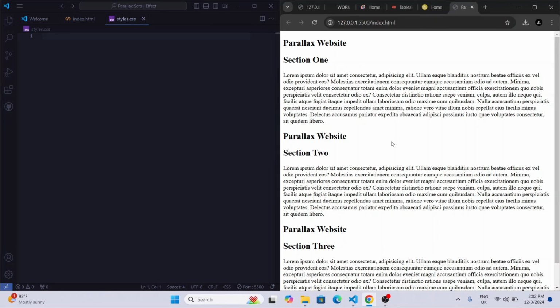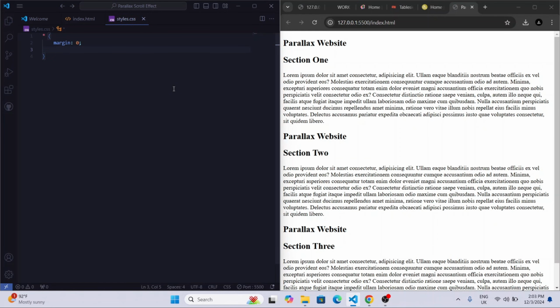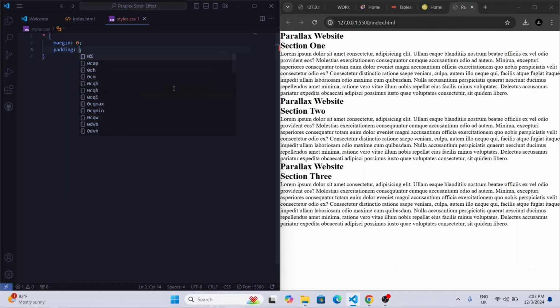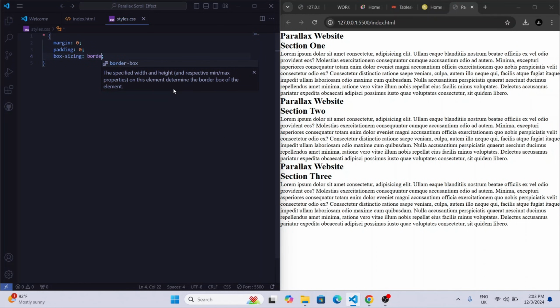The very first thing we do to our HTML is to set every default margin and padding to 0. If you look to our web browser on the right, you can see that your website has some default padding or spacing, right? Those are called margins and paddings. So we set the default margin to 0, and we also set the padding to 0. We also set the box sizing property to border box.